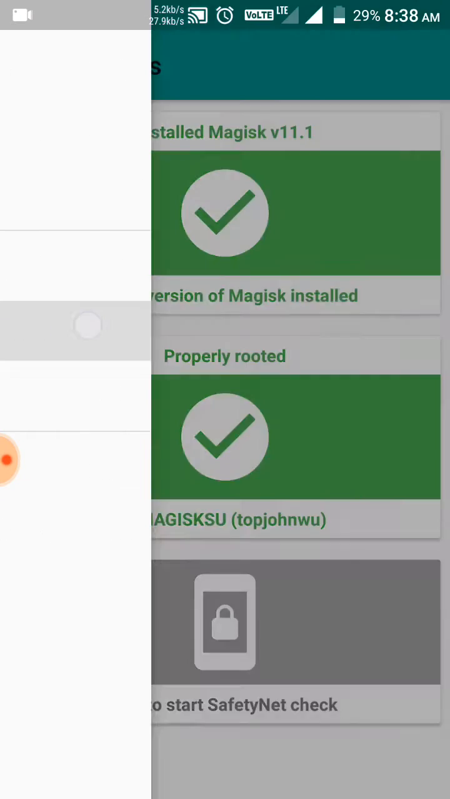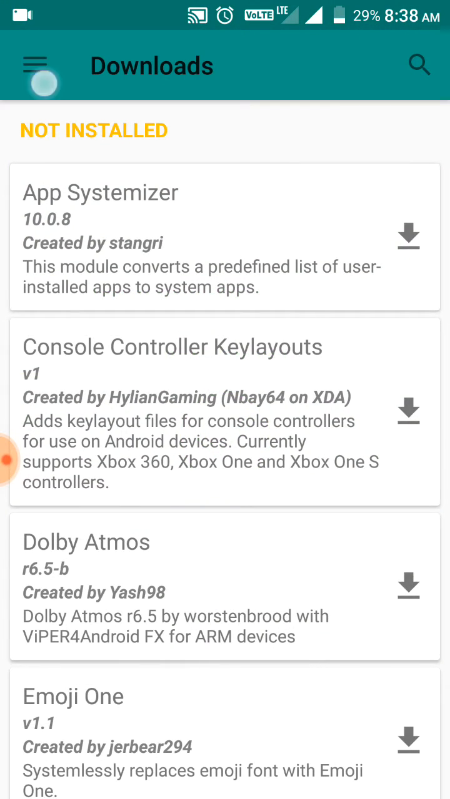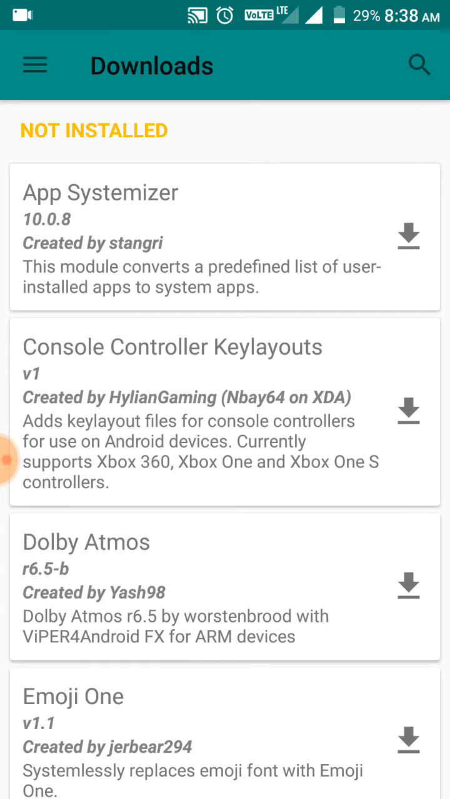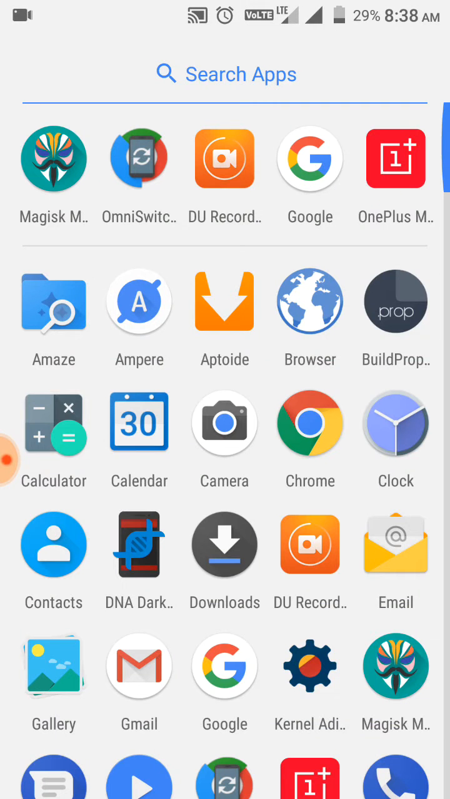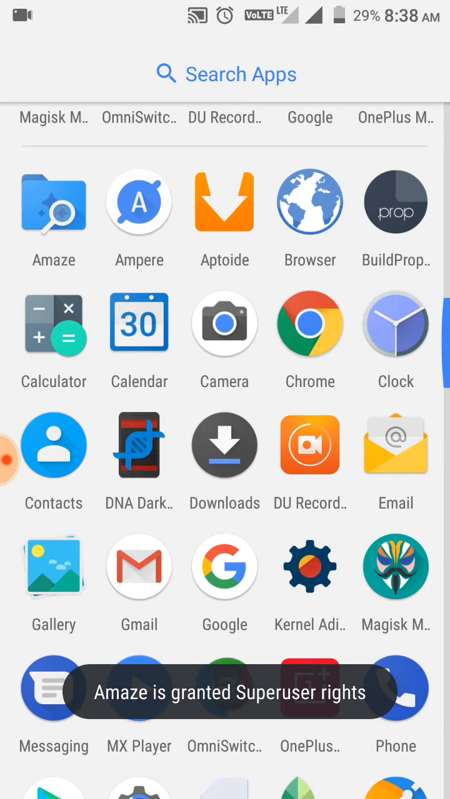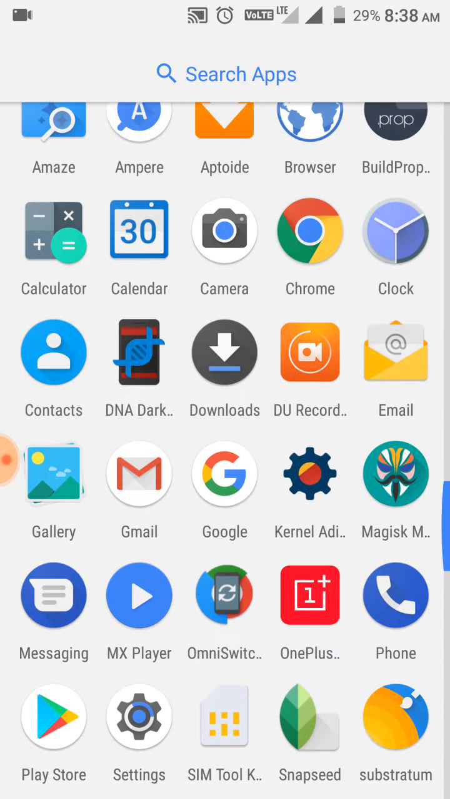Now about the pre-installed apps, we have the Magisk Manager as the root manager. Here you will have a list of modules available, and this ROM is compatible with almost all modules if you are going to install any. Then talking about OmniSwitch, you can find it on almost all custom ROMs, and the file manager is Amaze, and it's a beta file manager, so you may face some issues.